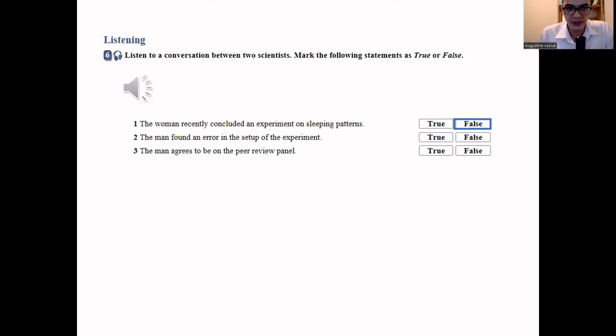Next, the man found an error in the setup of the experiment. The answer to this one is false. He didn't find any error. And the last one, the man agrees to be on the peer review panel. The answer to this one is true. He says at the end, after she asked him, and he agrees to be on the peer review panel.